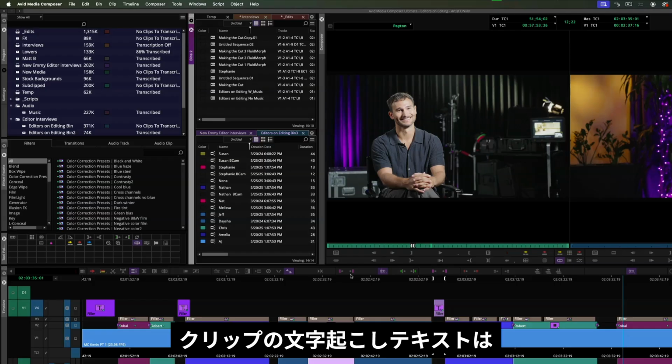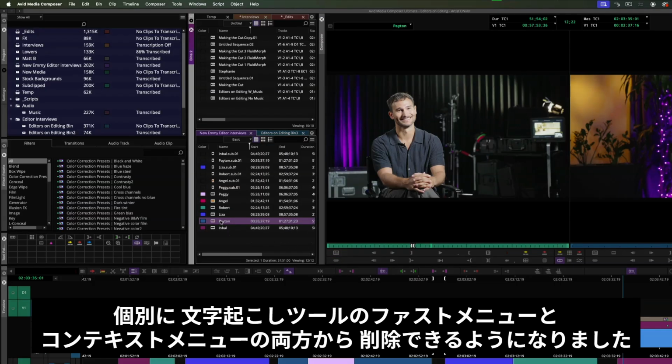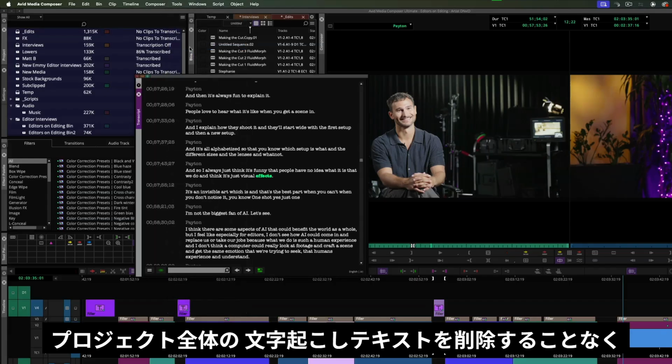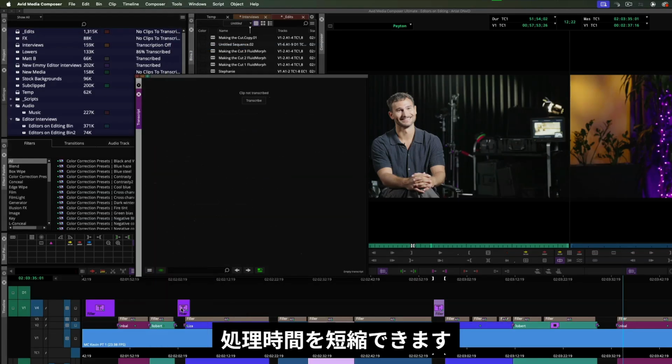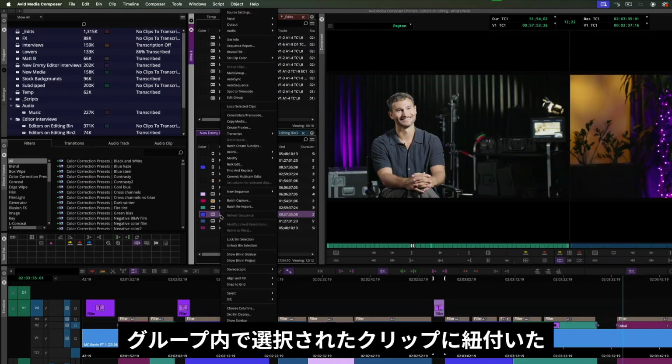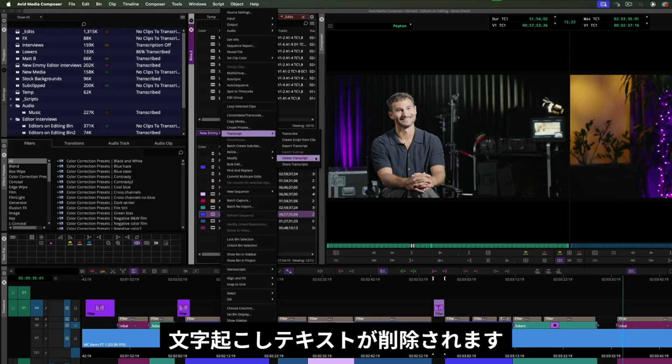You can now delete individual transcripts for a clip from both the Transcript Tool Fast menu and Context menu. This will reduce processing time when you may need to reprocess a single clip rather than deleting the entire project's transcripts. If you choose to delete a transcript for a group clip, it will delete the transcript associated with the clip currently selected in the group.